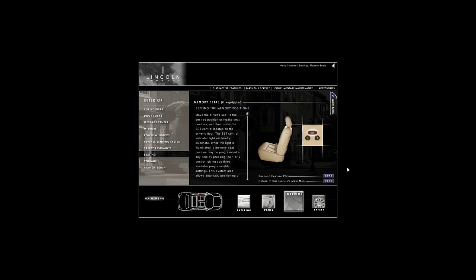Move the driver's seat to the desired position using the seat controls and then press the set control located on the driver's door. The set control indicator light will briefly illuminate. While the light is illuminated, a memory seat position may be programmed at any time by pressing the 1 or 2 control, giving you two available programmable settings.